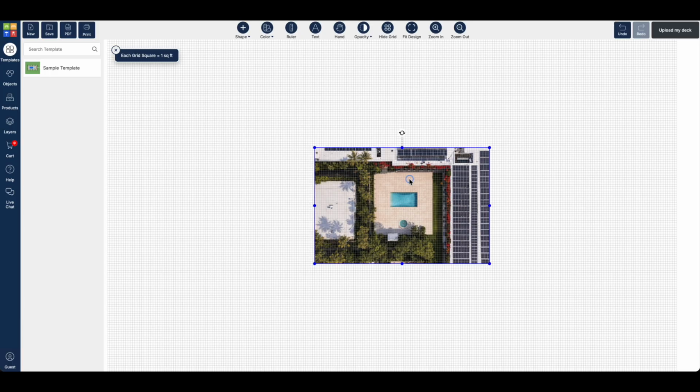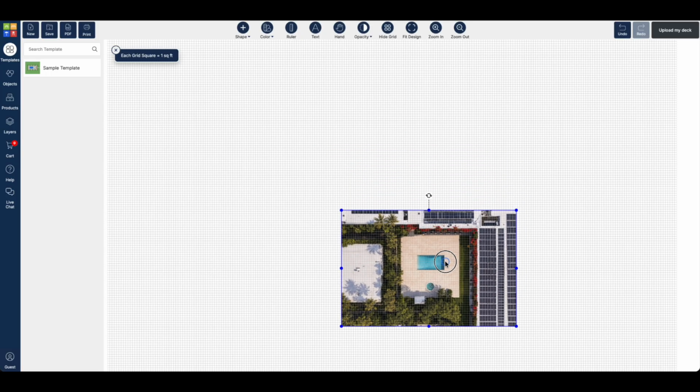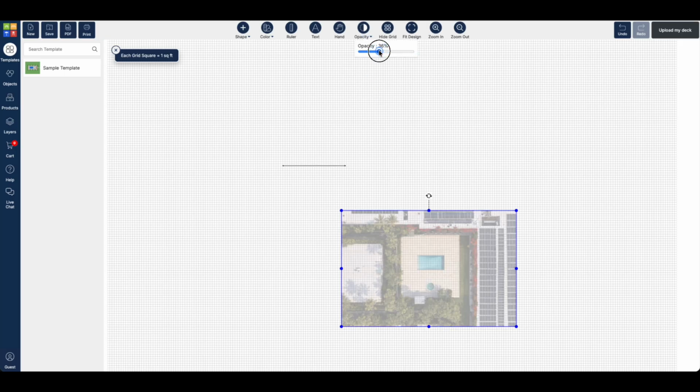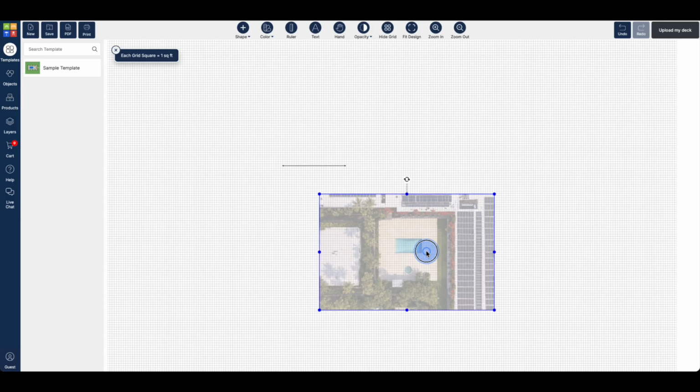The image is not yet to scale, so you will need to adjust its size on the canvas. To do this accurately, select the ruler tool and mark the measurement you took from Google Earth, or use your blueprint measurements. Now that you have your reference point, you can scale the image to match the ruler. It may be helpful to temporarily lower the opacity of the image to make the ruler easier to see.